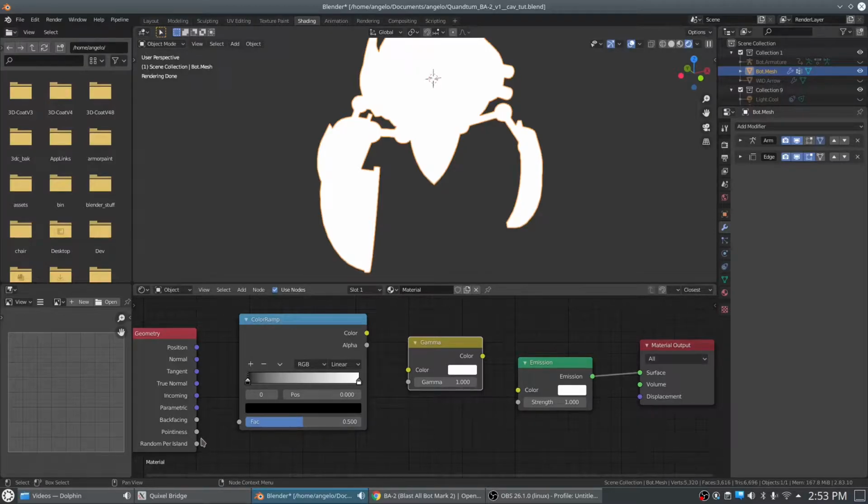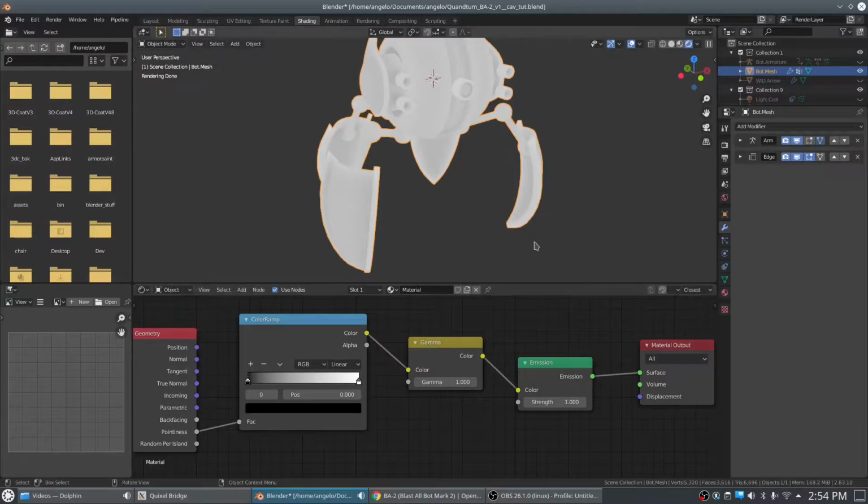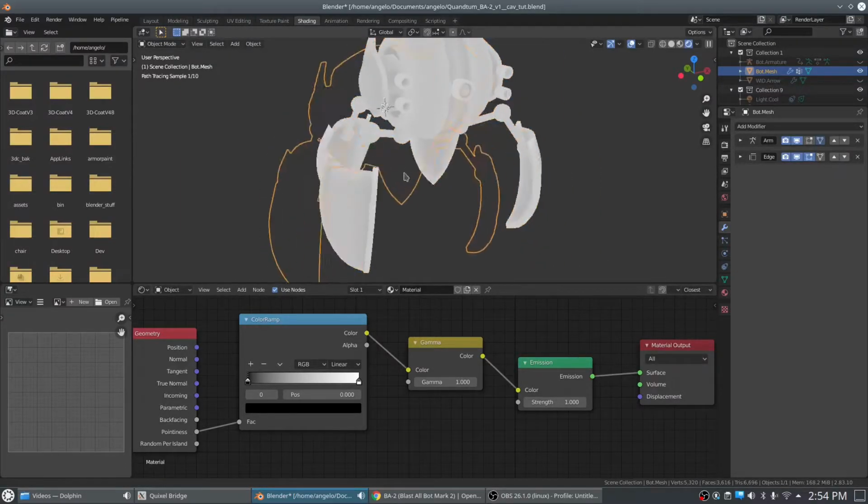I will tell you this, it works well on high poly meshes, when you're sculpting and trying to bake out your cavity map from sculpts, things of that nature. But anyway, we're going to connect the pointiness to the input on the color ramp, the color from the color ramp to the color input on gamma. And as you can see, we're starting to see some results here.